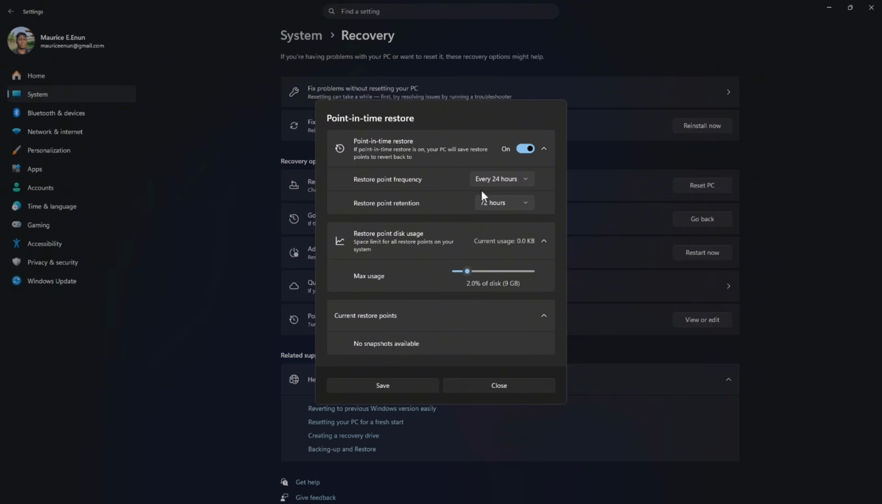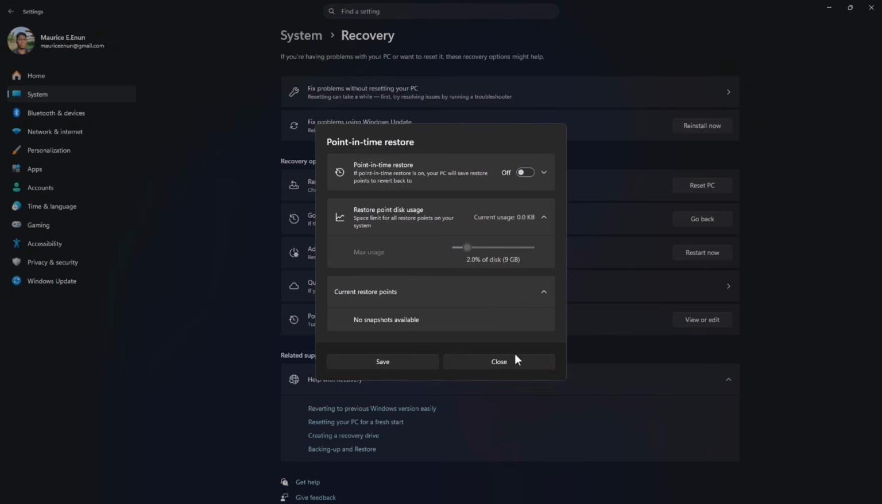Now, for the restore points, you can set your restore frequency to 16 hours, 12, 6, or 4 hours. And for the restore point retention, it can be every 24, 16, 12, 6, and 4 hours. The 6 and 4 hour options are exclusive to Windows 11 Enterprise, but the others are available for everyone else. All right, so we can just go ahead and turn this off and close out of here.